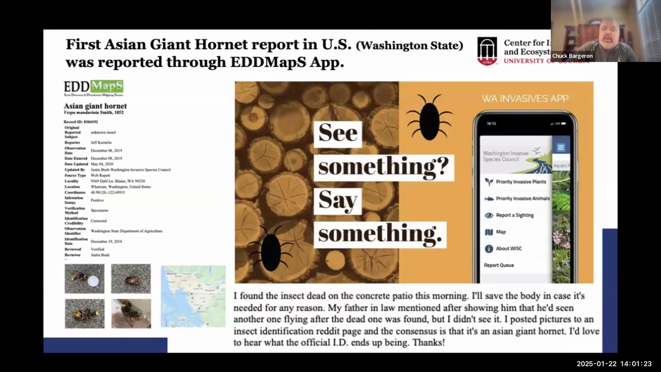The first Asian giant hornet, now northern giant hornet, record was reported through the Washington EDDMapS app, and I really like the thing they did along with that: the whole see something, say something. That's used a lot in the Homeland Security world, but I think it's also important for the invasive species world for us to make sure that people know, if you find something that looks unusual, take a picture of it and report it, because it may be really important. We saw that very recently with the cousin of the Asian giant hornet, the yellow-legged hornet, that was found outside of Savannah, and now it's been found in South Carolina as well.